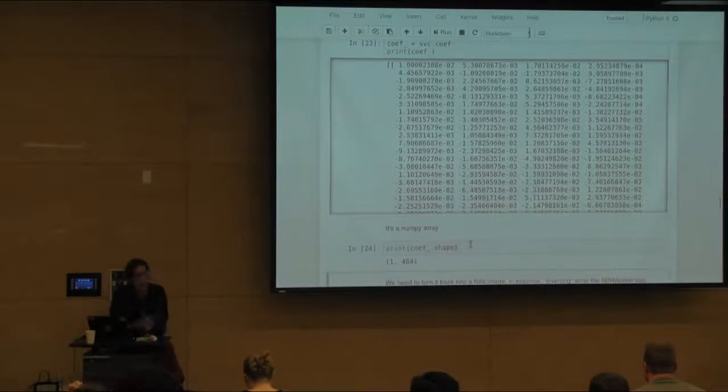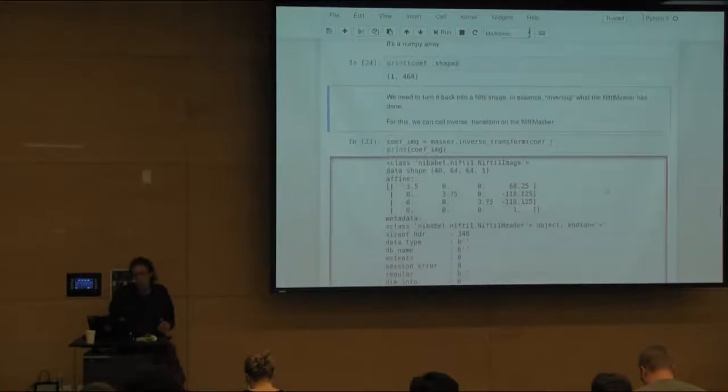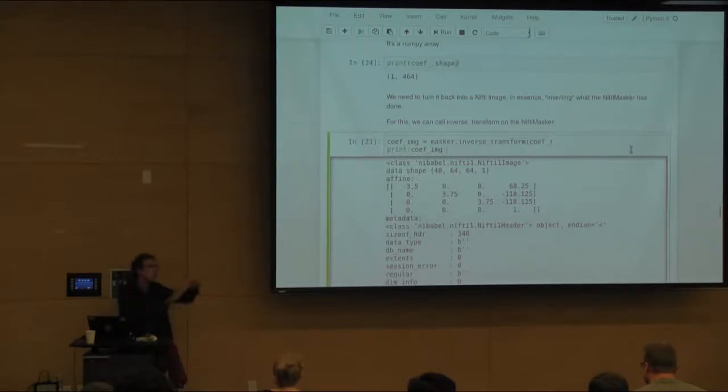1 times 464. What does 464 mean? It's the number of voxels in our mask. So I get basically 1 weight per voxel, and I can turn it back to a NIfTI image by using the inverse transform. Now I'm going from a vector of weights to a NIfTI image. So you can see that the NIfTI masker is really going from NIfTI to matrices and vice versa.